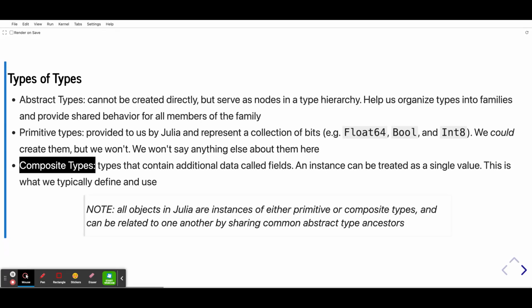Just a note here, if you have a variable, you have a concrete piece of data, it will either be a primitive type or a composite type. There's no way to instantiate or create an instance of an abstract type, and there are no other flavors of type besides primitive and composite. There are some specializations, submembers of this composite type family that we'll talk about, but everything that we create will either be a composite or a primitive type.